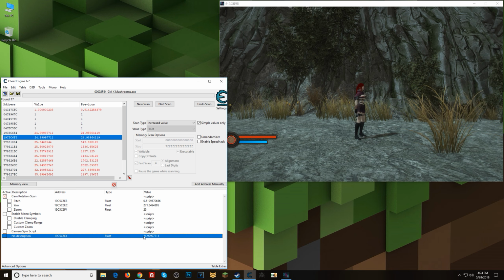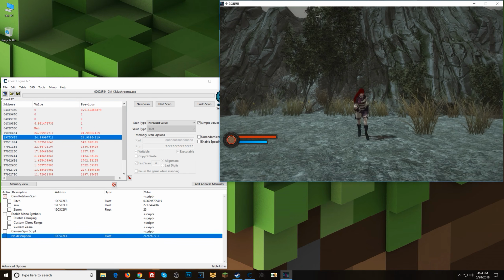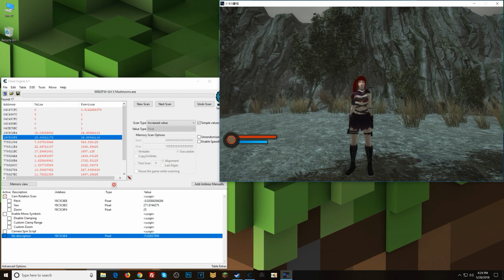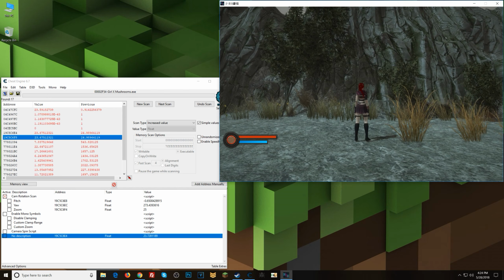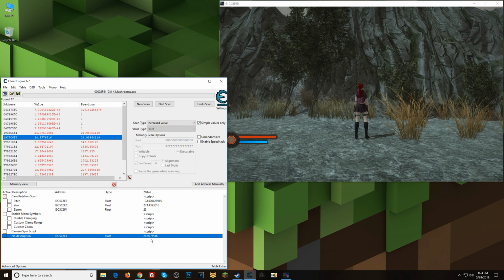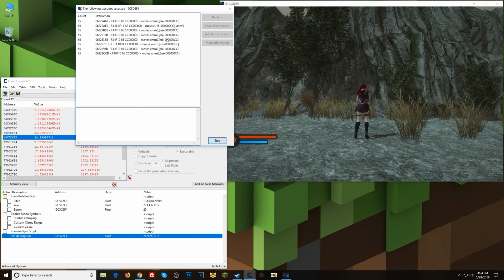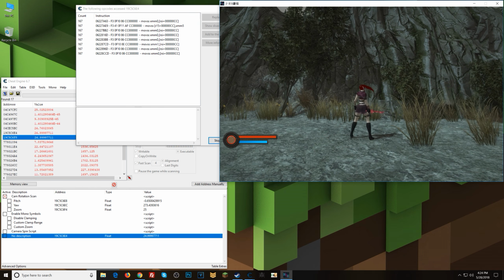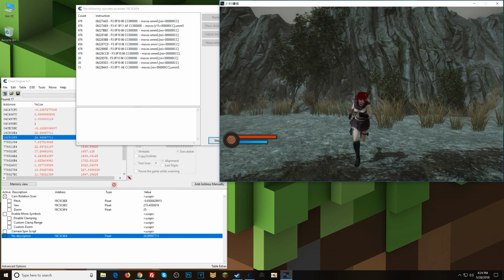We know that this value controls zoom. We just watched it zoom. So once we get into a wall here, watch that value. Look at that. That's changing. That's doing what we expect. So now, let's right click on this and say find out what accesses this address. Look at all these instructions. Now watch those instructions. Those are all running. Now when I collide with a wall, let's see what we get.